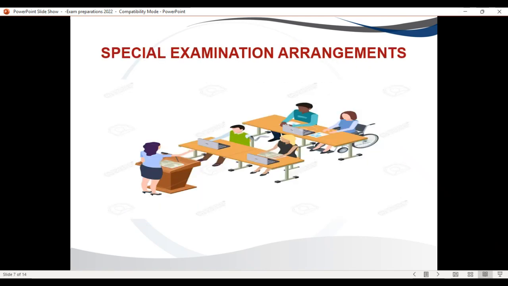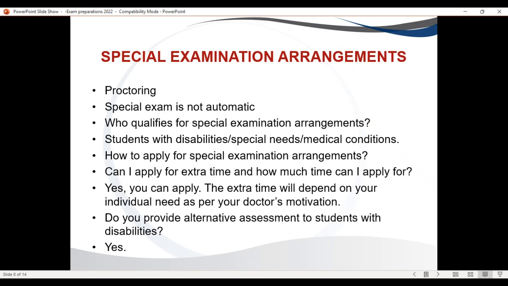And in terms of special examination arrangements, I'd like to emphasize that students with disabilities are exempted from proctoring for this exam period. Only those who disclose their status at the point of registration. If you have a disability but you did not disclose, you are therefore not exempted from proctoring. And again, I must emphasize that when you disclose your disability, we need a medical certificate to confirm this.